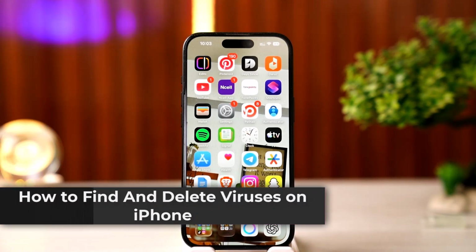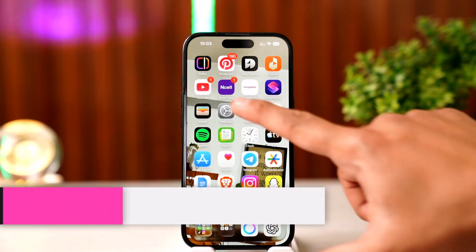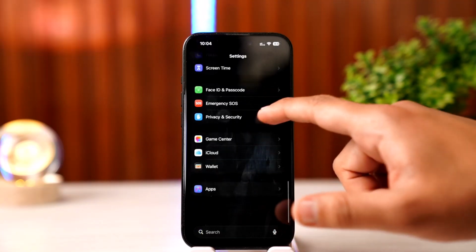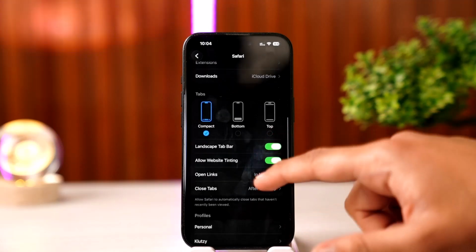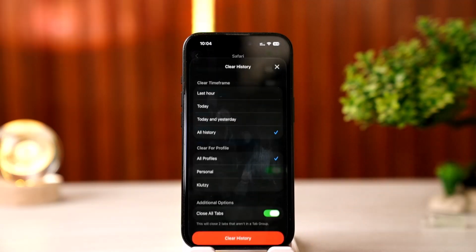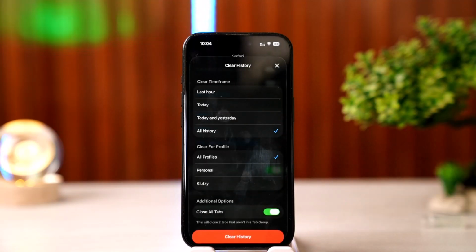Today I'm going to be showing you how to find and delete all viruses on your iPhone. For that, we're going to open Settings, head over to Apps, scroll all the way down to find Safari, tap on Safari, scroll down to find Clear History and Website Data, tap on All History, and tap on All Profiles, then tap on Clear History to clear your browsing history on Safari. This may sometimes solve the problem.